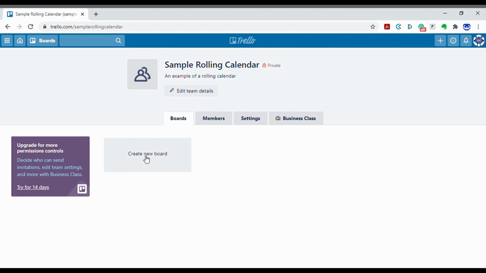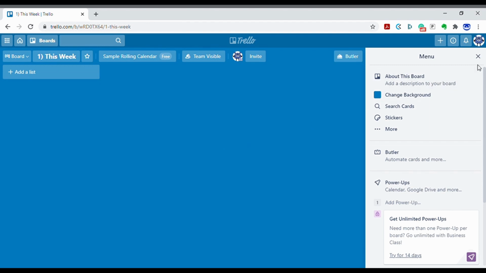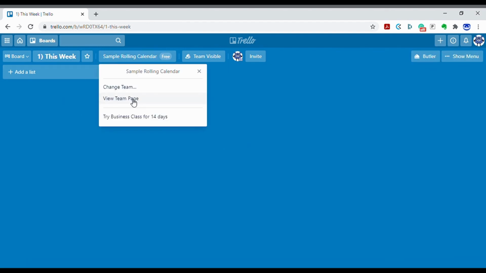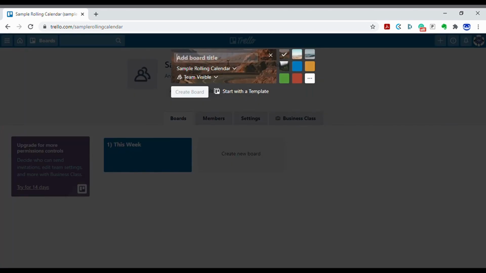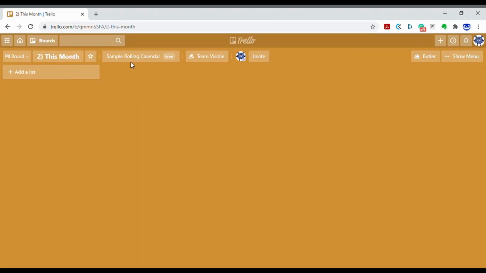So I recommend, and you can change the picture here and all sorts of stuff, but I recommend setting up at least 3 boards. So one this week. No, we'll come back to that in a second. Oh, 2 this month. Let's pick yellow. And it's going to automatically take me in here.